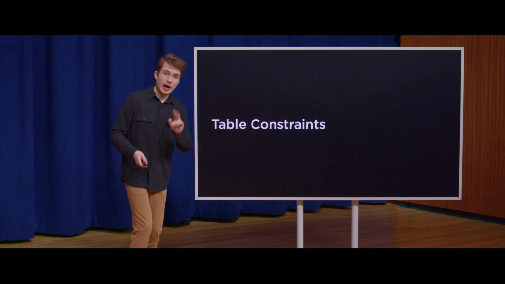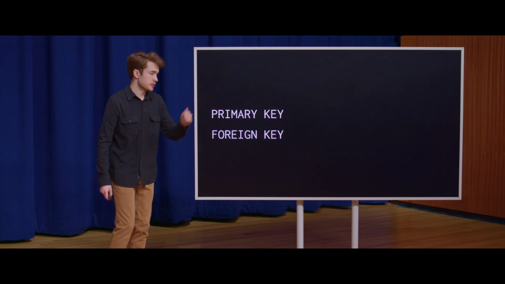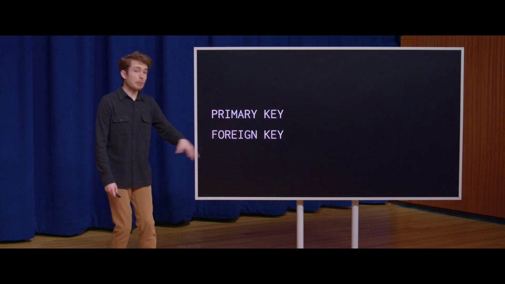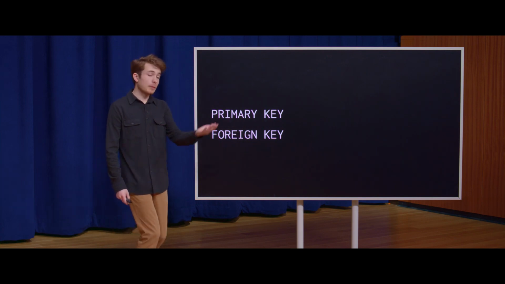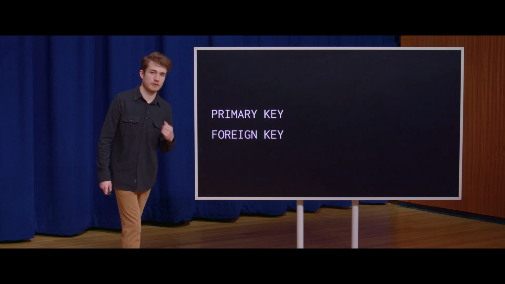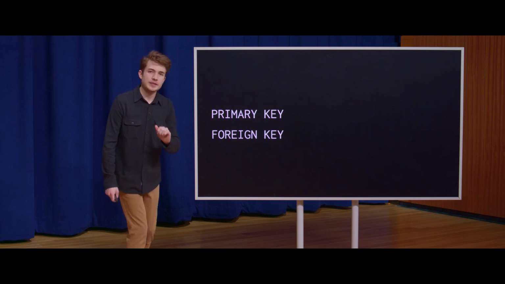So we have two kinds of table constraints, among others, but two of these are primary key and foreign key. And we can apply these to our table by applying them underneath the columns we tend to say will be inside of our table. Let's try these two here now.